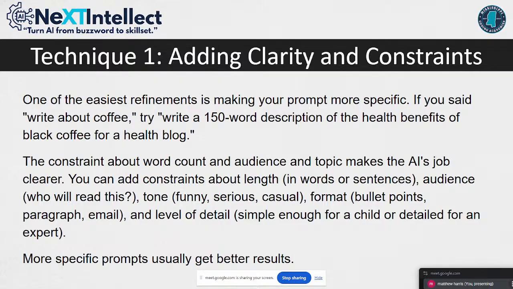You can add constraints about length in words or sentences, your audience who will read this, what the tone will be, how you want it formatted, and the level of detail. This goes into the role it takes on too. Is it an expert at explaining things to a child? Or being able to explain very technical terms in layman's speech. More specific prompts usually get better results.